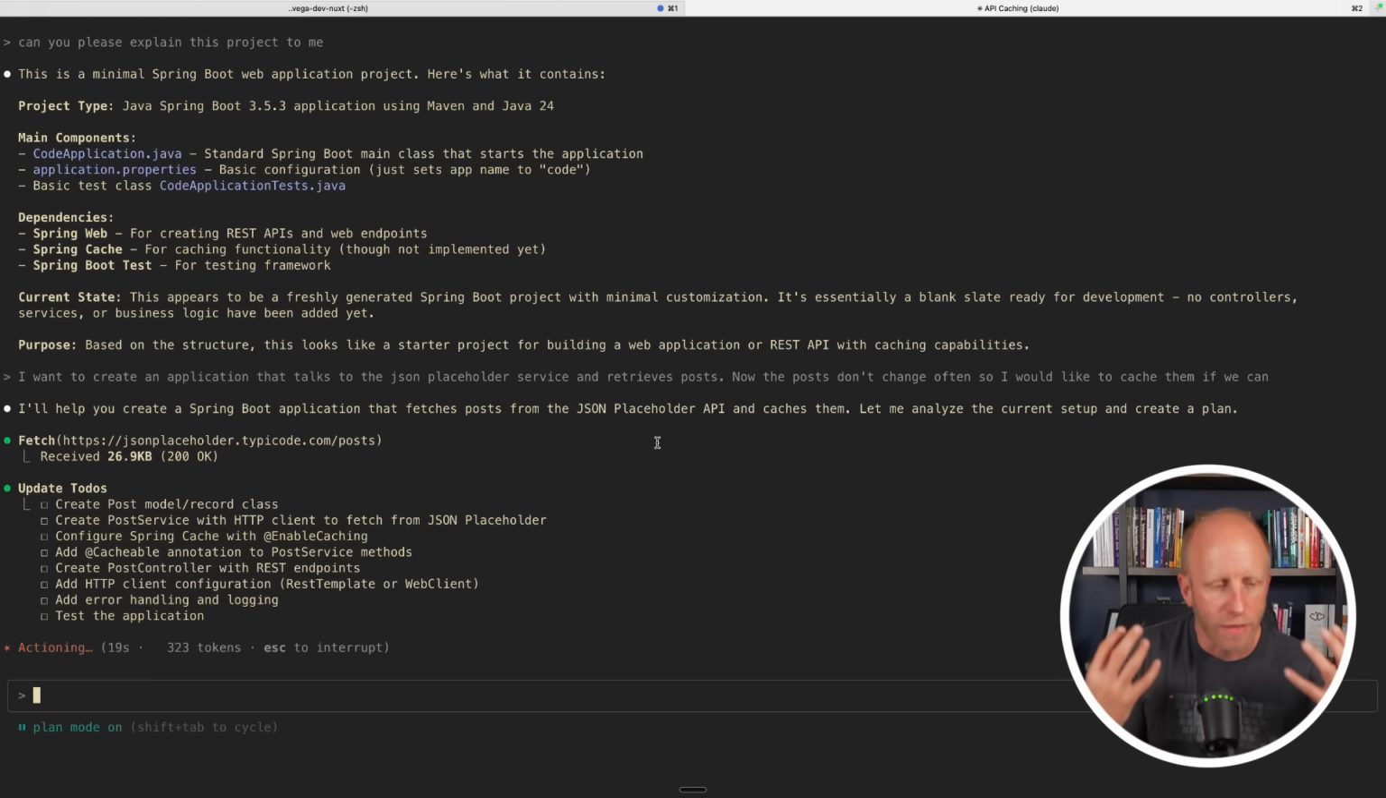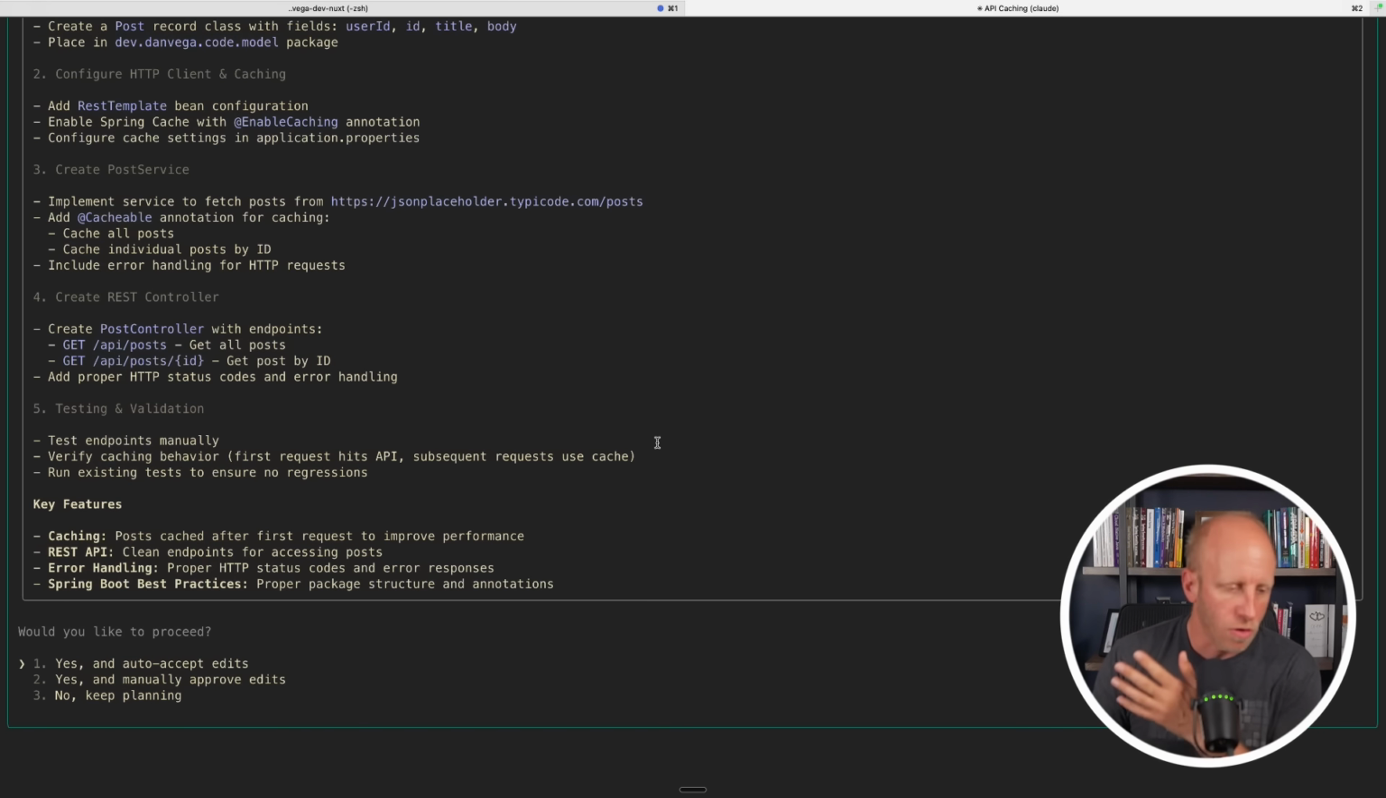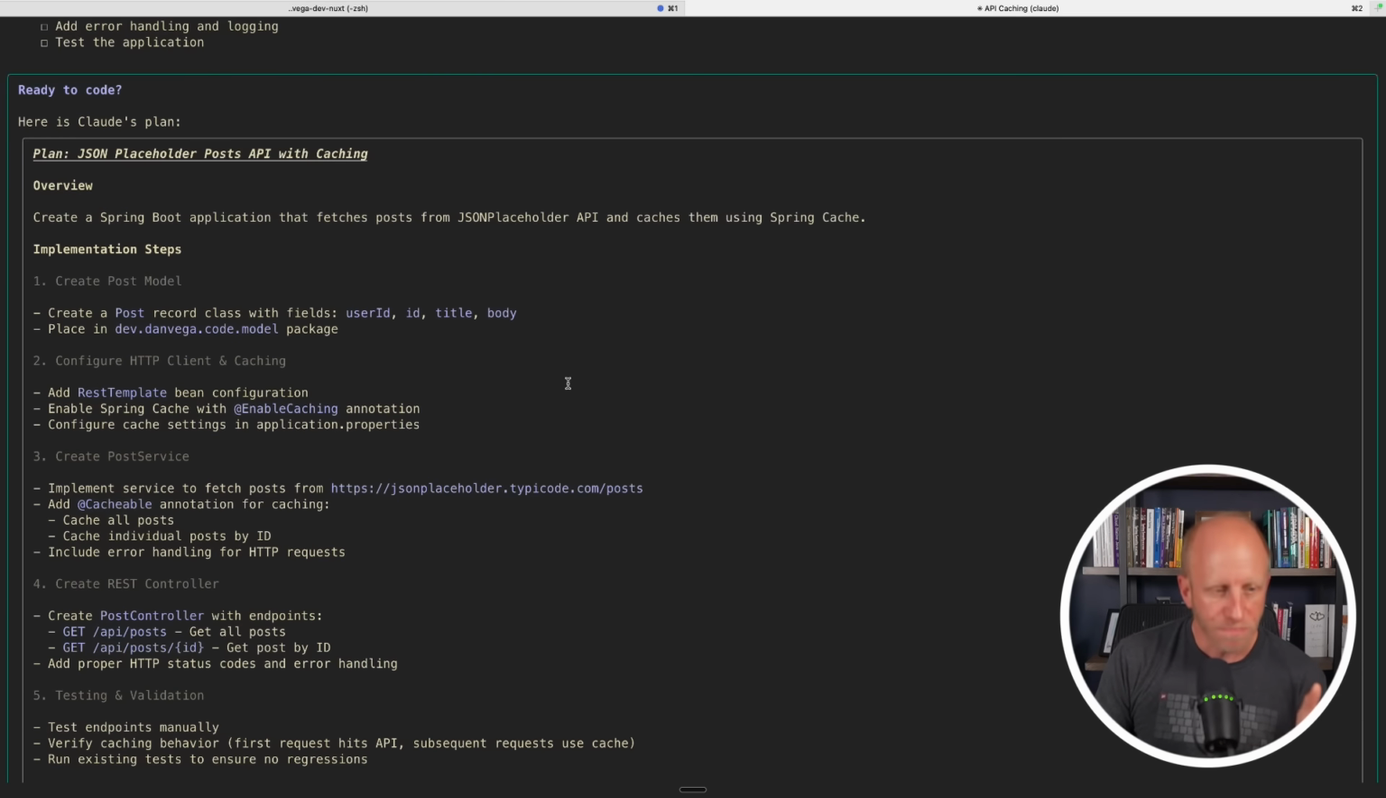Here's what I love. We get this really nice checklist. Okay, how do I do this? Well, I'm going to create a post model or a record class. I'm going to create a post service. It goes through there and then it stops. So now it comes up with a plan, right? So here's the plan for doing this.